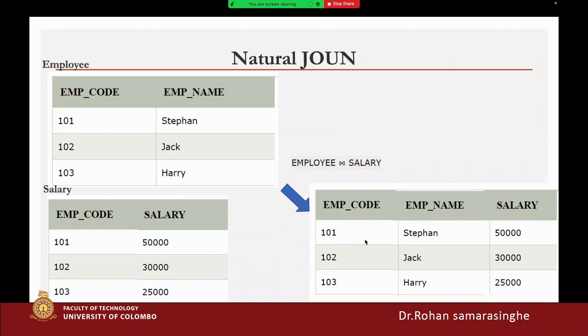Employee codes 101, 2, 3. Names are Stephen, Jack and Harry. Salary is 50,000, 30,000 and 25,000. This is called the natural join. You can find these are similar attributes.